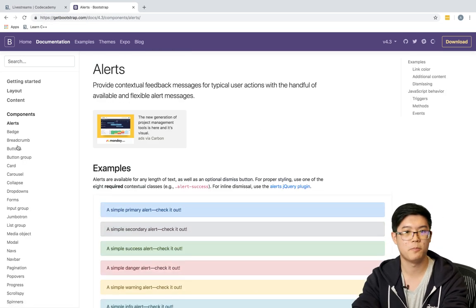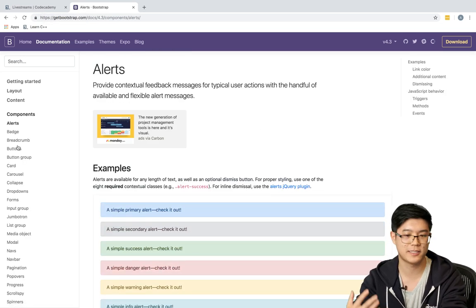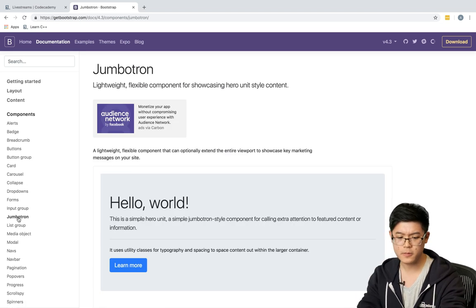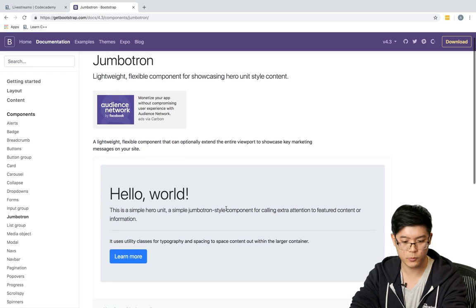But back to the topic at hand about Jumbotrons. It sounds like another component, right? It's another element. It's already styled for us. Let's take a look at how to formulate this. So for the Jumbotron, a lightweight and flexible component for showcasing hero unit style content.